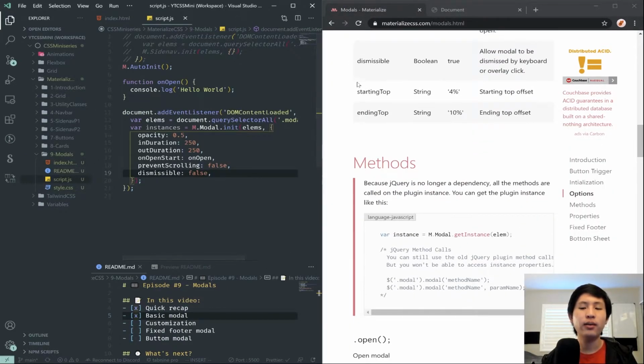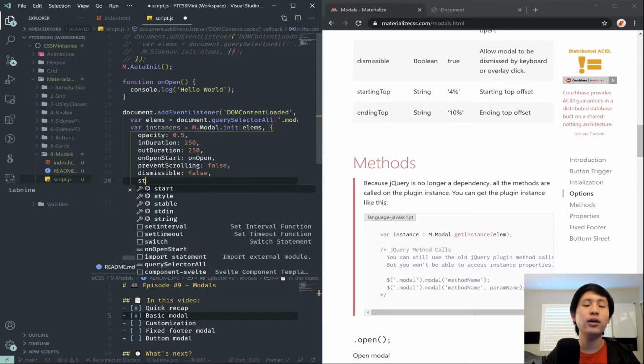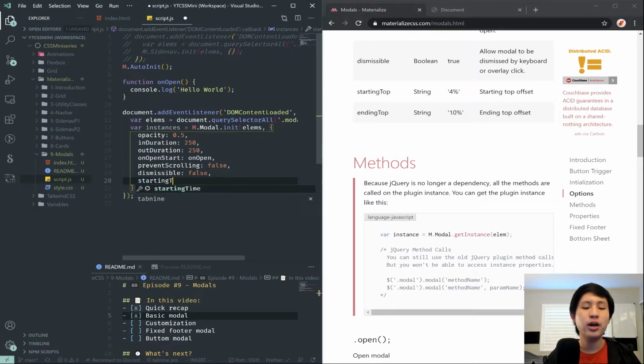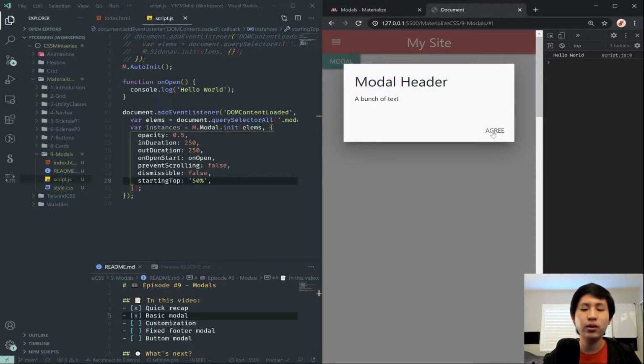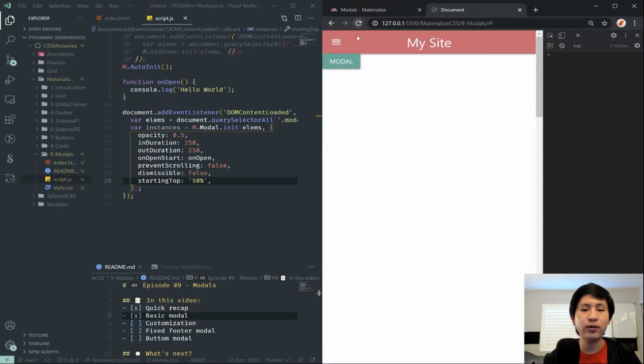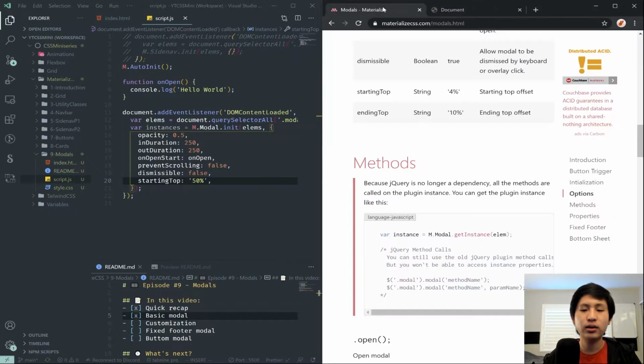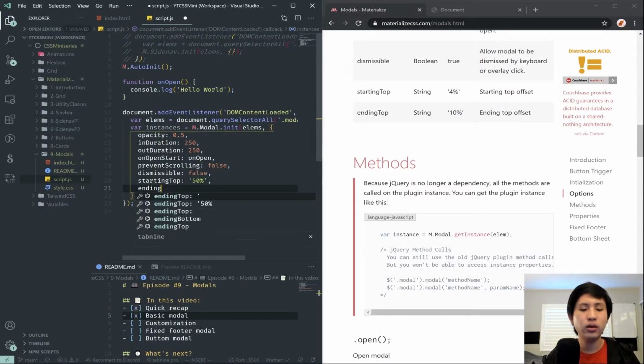And then the final two concepts are startingTop and endingTop, which will change the positioning of our modal. So startingTop is maybe 50%. If we wanted to make this thing halfway down our screen, that should, in theory at least, force it to go halfway down our screen. But I might not be understanding that correctly.